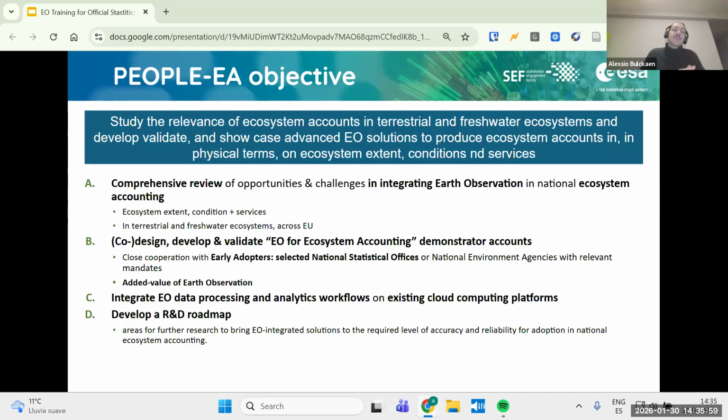But for the PeopleEA objective, the goal is different. The main goal was to review the opportunities and challenges for integrated Earth observation in environmental accounts. And this integration was focused on national ecosystem accounting and particularly focused on the European context. The project developed and validated what we call EO for ecosystem accounting demonstrator accounts. And it involved close participation with National Statistical Offices and environmental agencies in the countries for which we produce results, which I'm going to show you in a second.